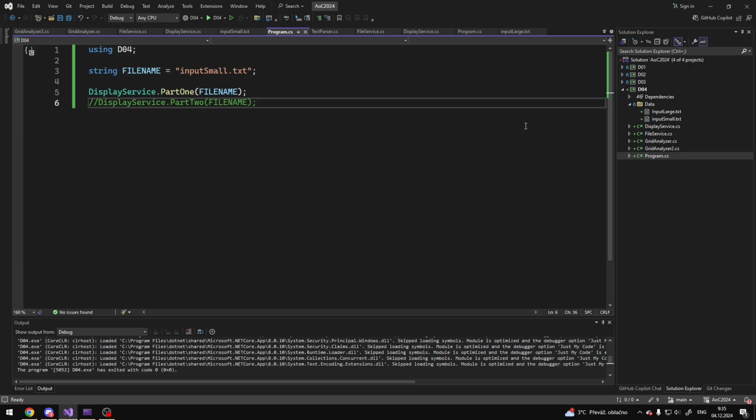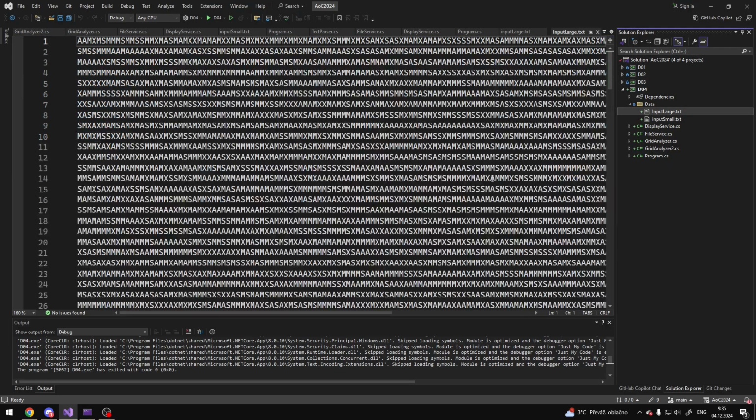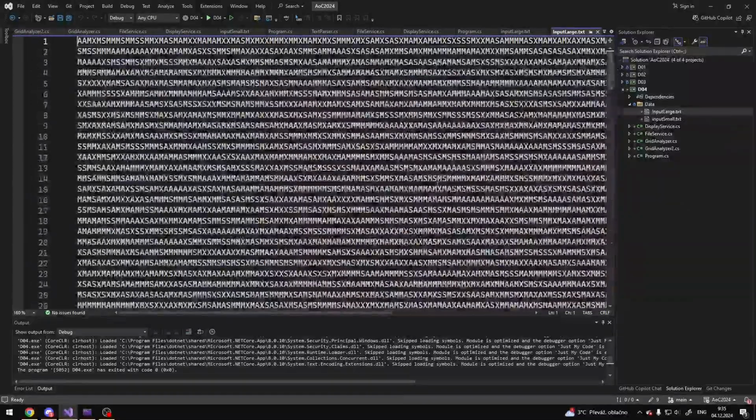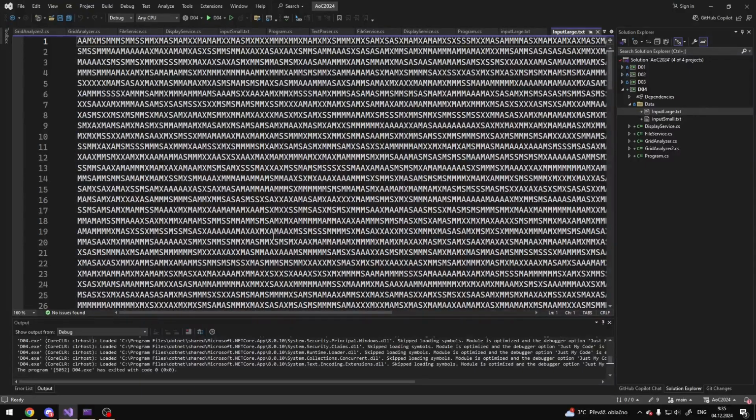So let's start. Here I have the Program.cs class where I just specify the file name. I got two file names: one is input small and one is input large. Input small we should all have the same, and input large is a large file which is generated by the computer, I don't know.